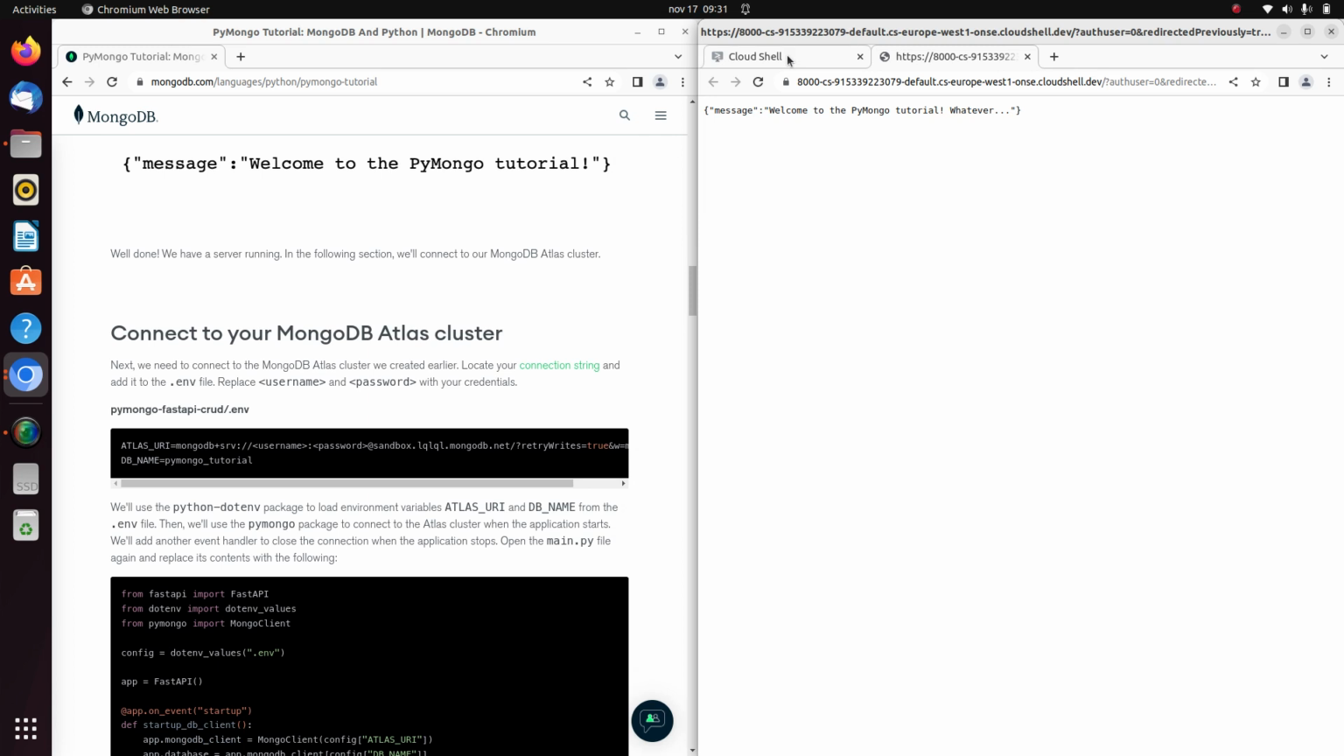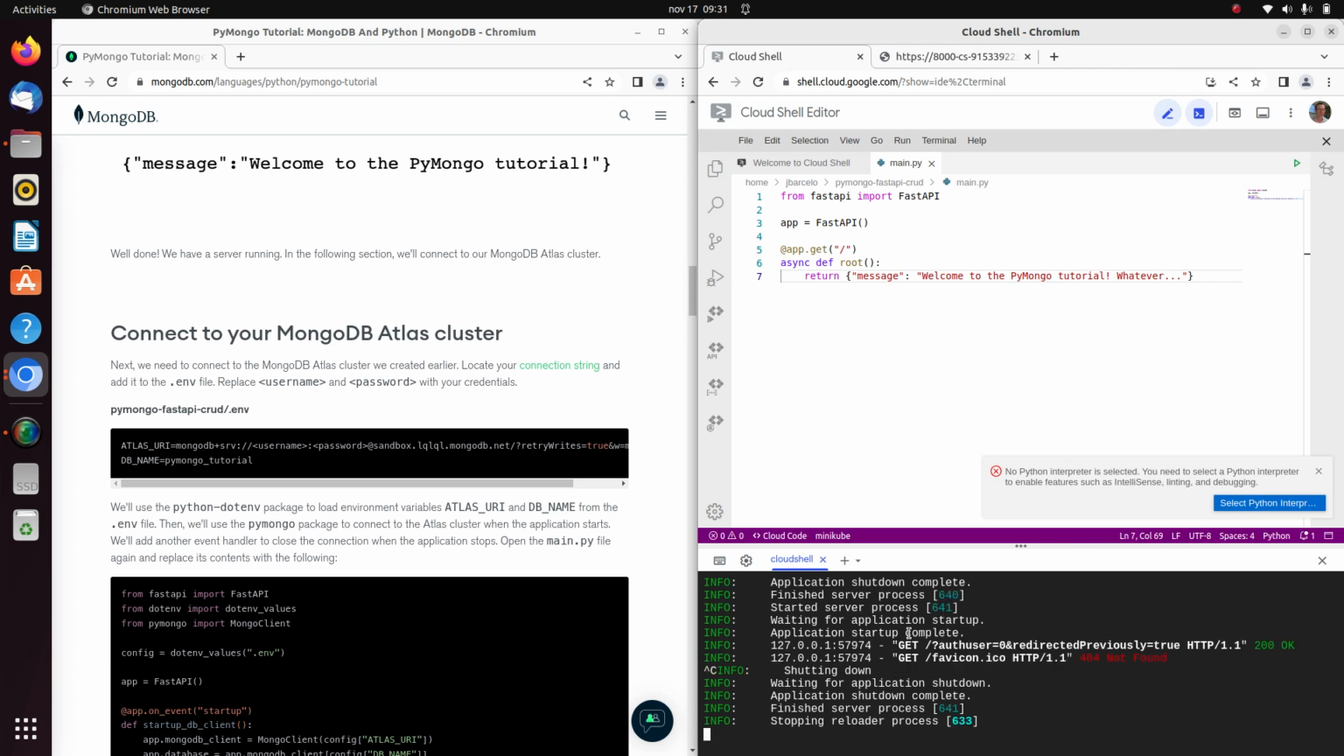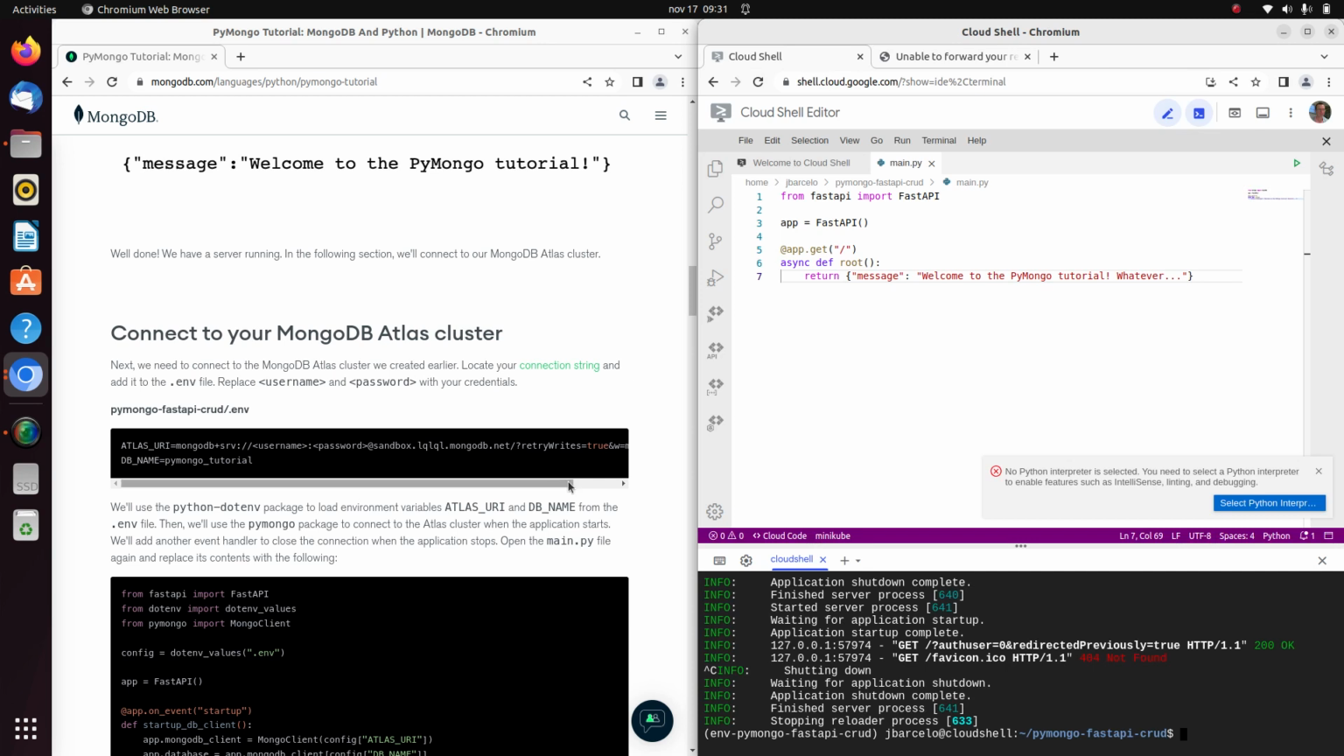So, well, to stop the application, we simply press Ctrl C. Okay, now the application has stopped. That means if we try to connect to it, it's not working anymore.